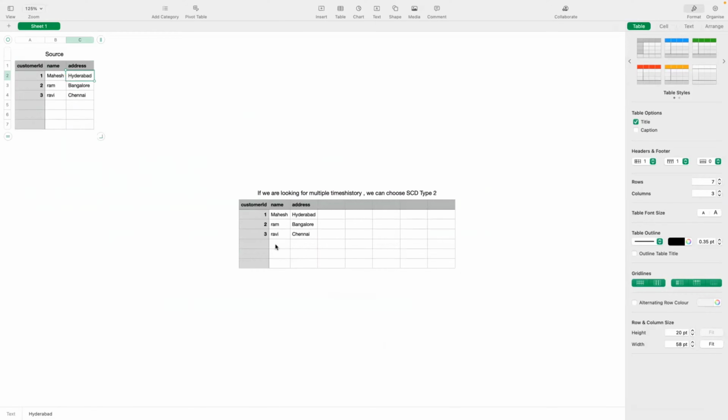We will go with managing a new record. How will we manage that? With 3 additional columns, because we should know every record's lifetime. So whenever you get source data, the same data will have 3 more columns: start date, end date, and status.